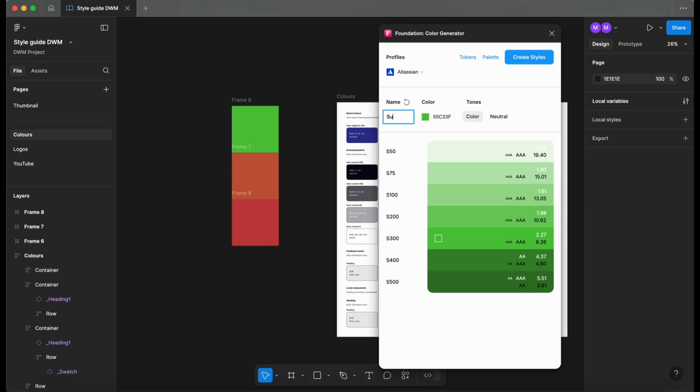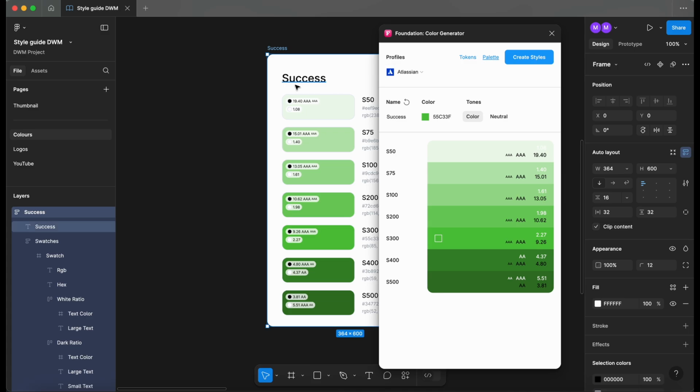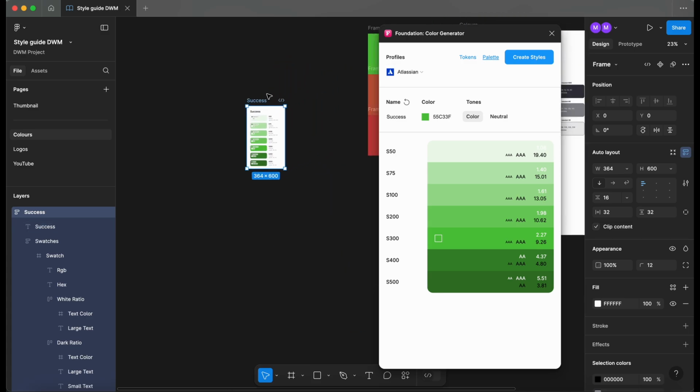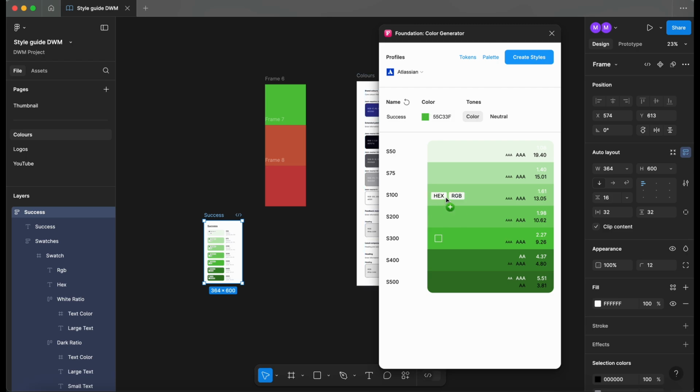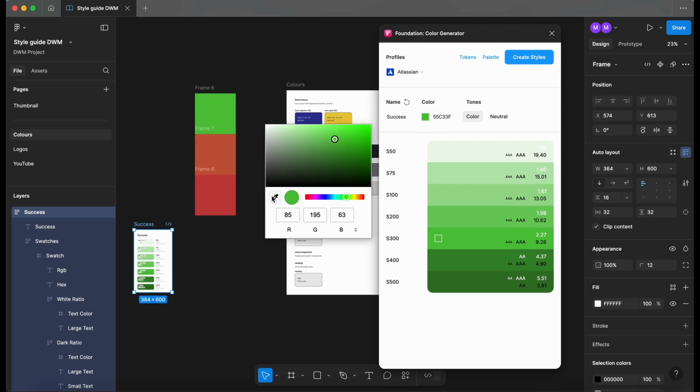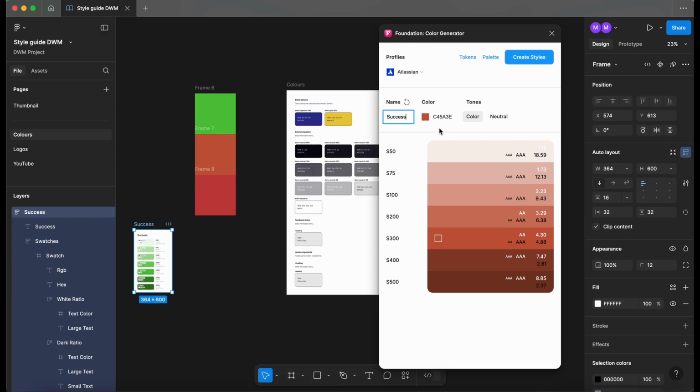Let's rename that to success. Okay, now I'm going to click on palette. There we go, that exports that. I'm going to pop that down there for now. I'm going to do the same while I've got this open. So I'm going to click on this color square, click on the eyedropper, click on my orange. Okay, so there we go, we've got our orange.